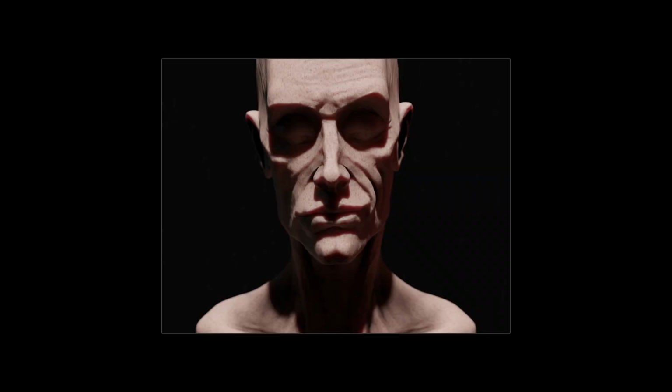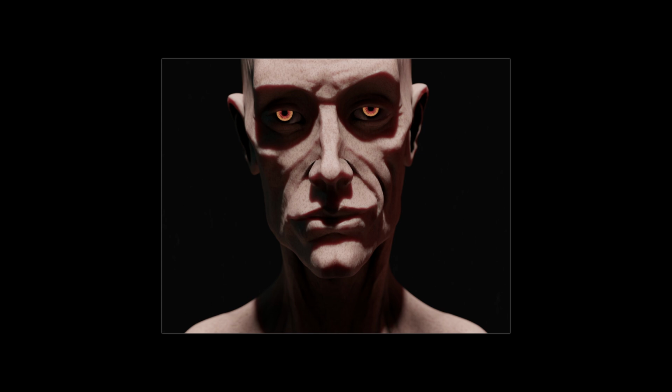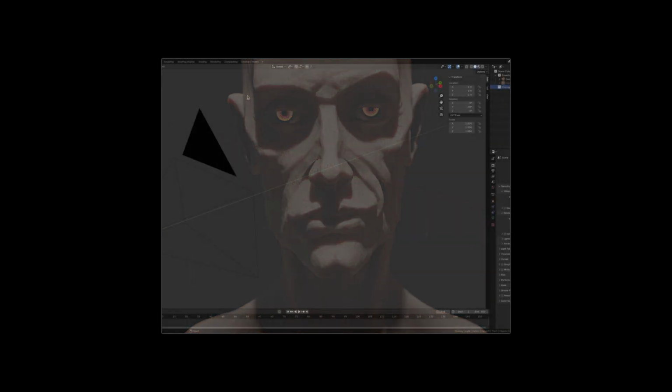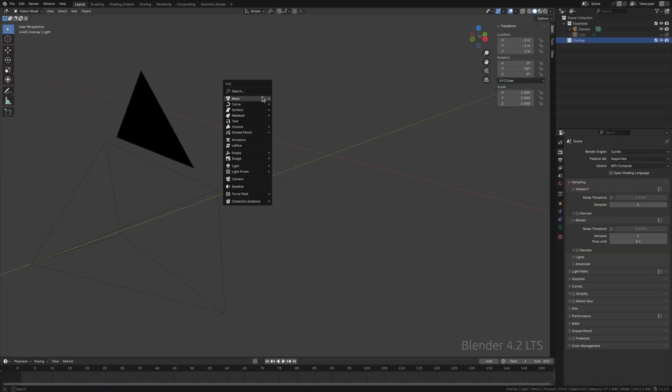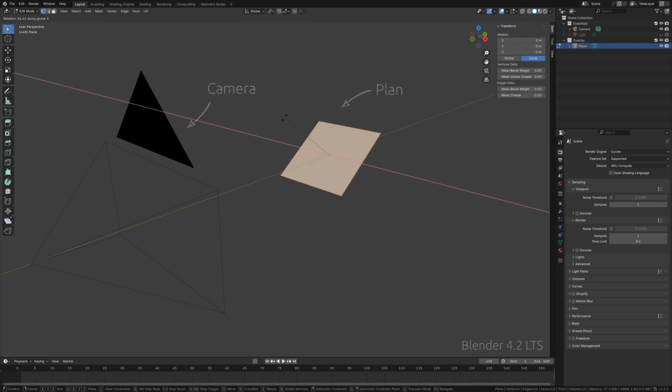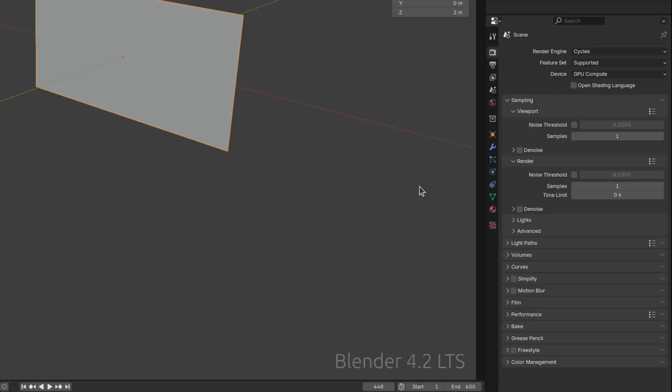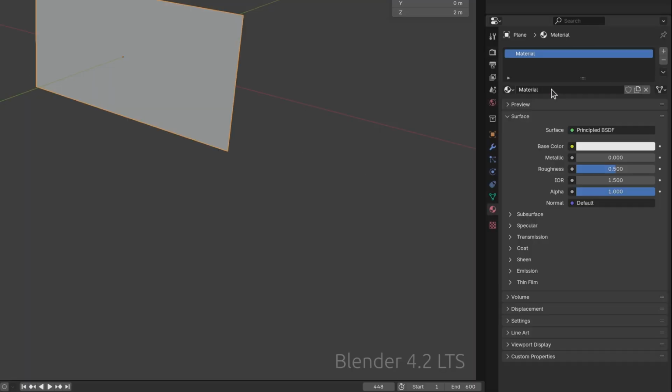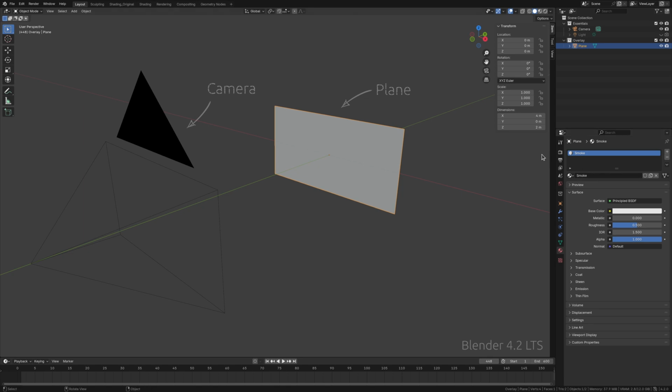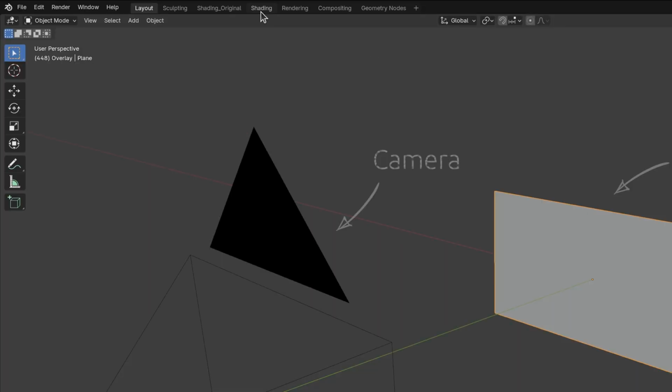I can help you out, but I need you to pay close attention. Fire up Blender, add a plane and place it in front of the camera. Create a new material for the plane. Then switch over to the shading workspace.